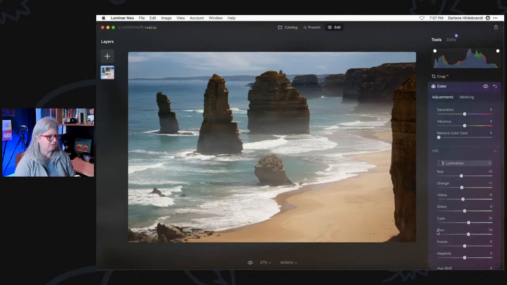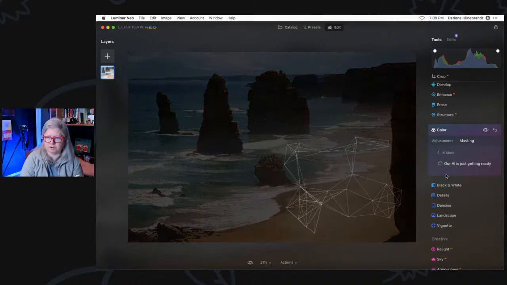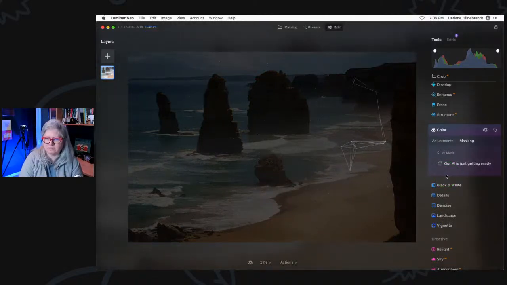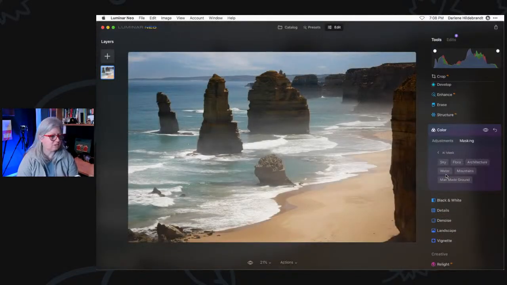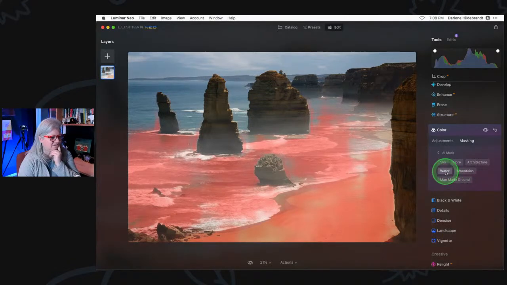As a matter of fact, let's just test the masking. Let's test the AI masking on this one. Okay, so we got our little animation going. Okay, so now it's found sky, floor, architecture, water, mountains, and man-made ground. Okay, so let's see what it thinks is man-made ground. Most of that. Okay, so not quite right.